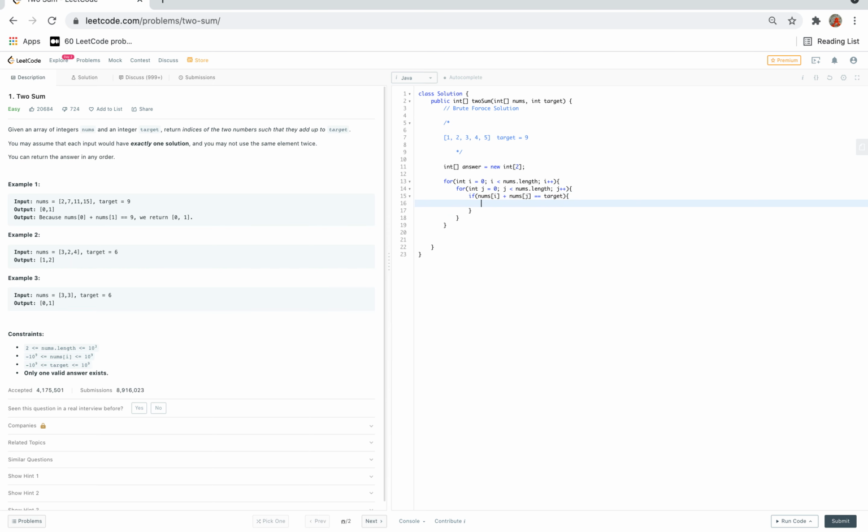We're going to want to say our answer array. We're going to want to say answer at 0 is equal to i, and answer at 1 is equal to j. The order of these two doesn't matter. I could have said answer at 0 equals j and answer at 1 equals i. It doesn't really matter as long as we get both of them in there. And after this, we're going to want to return answer.